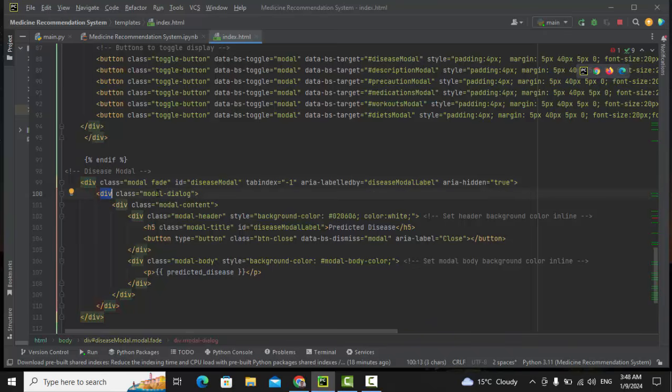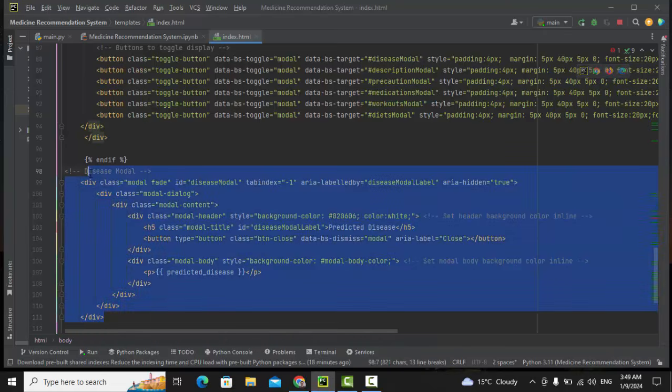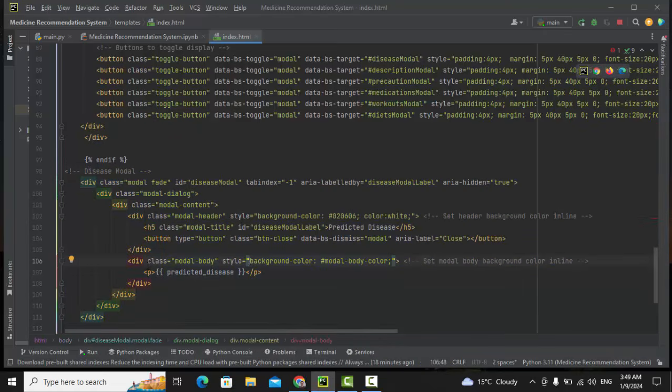This is the modal dialog, this is the modal content where you'll put the content, and this is the header part of the modal, in which in h5 I added predicted disease. This entire modal represents my predicted disease. After that you have another div by the name of modal body, in which in Jinja template syntax I have printed my predicted disease.